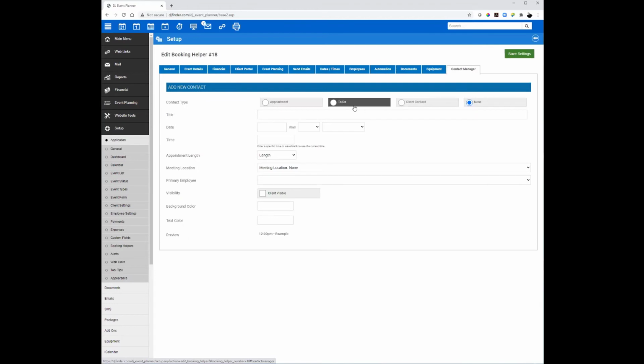So you can assign a to-do. Let's say it's pull the backdrop, for example. You can set specific days. Let's just say it's 4 days before the event date. You can set a specific time and day that you want this to come up. If you don't leave a time, it's going to use the current time. So let's say I want to take care of this stuff in the morning, for example.